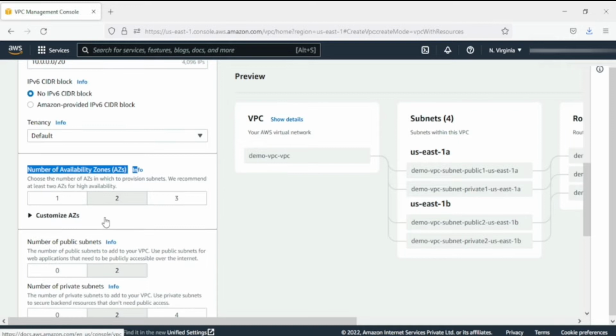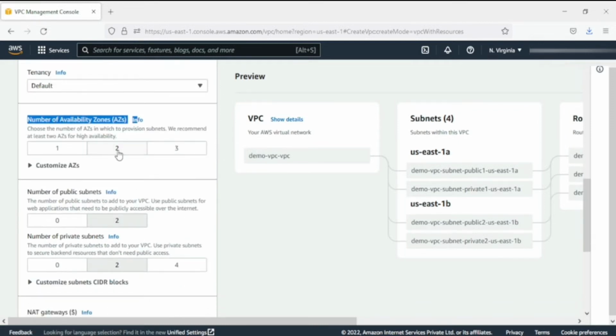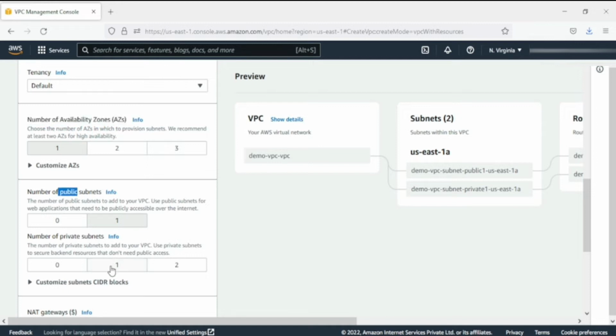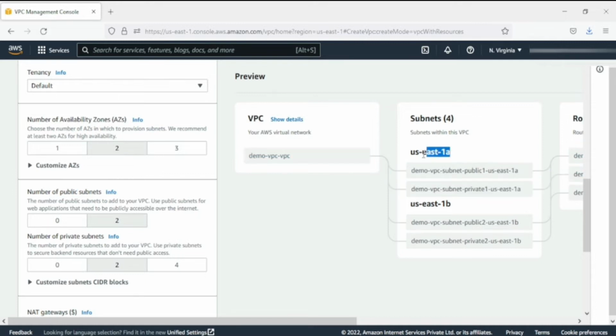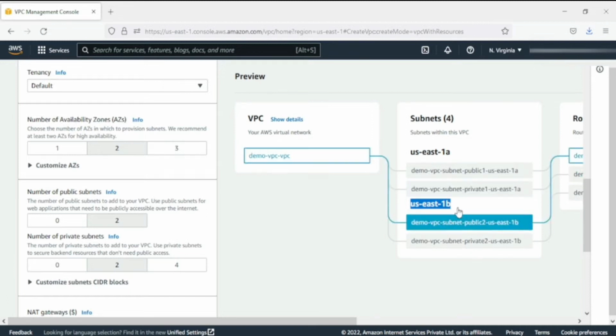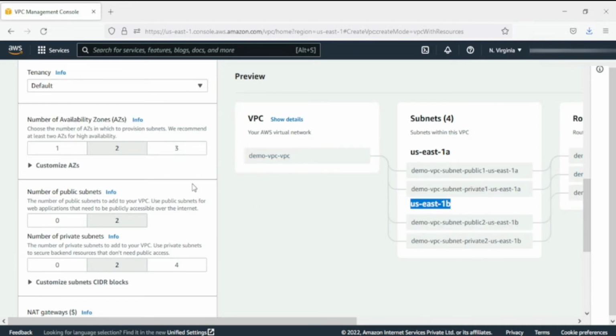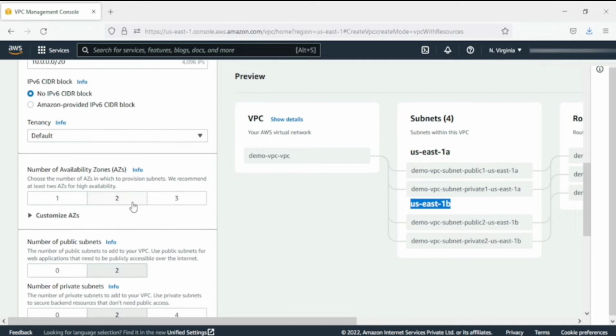For the number of availability zones, as we select the availability zones, the number of subnets will vary accordingly. If you select one, there would be one public subnet and one private subnet, but we need two availability zones, US East 1A and US East 1B. So we have the segregation between the different subnets. That's why we are selecting two subnets.